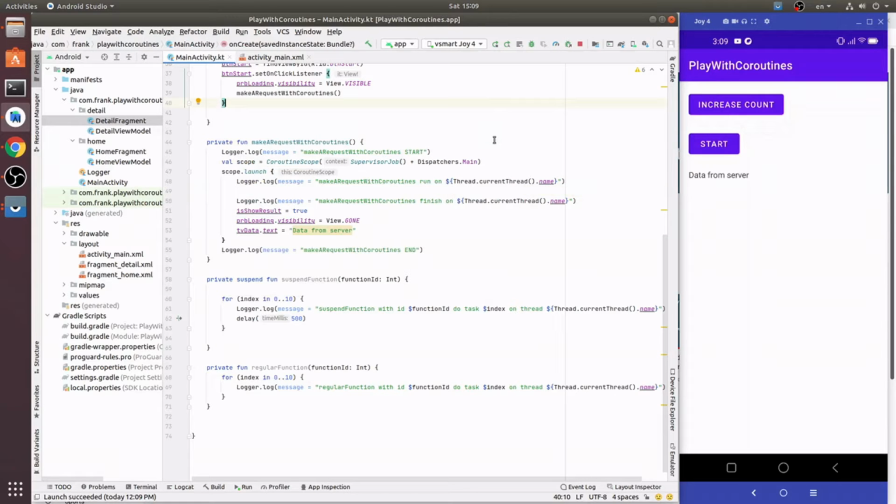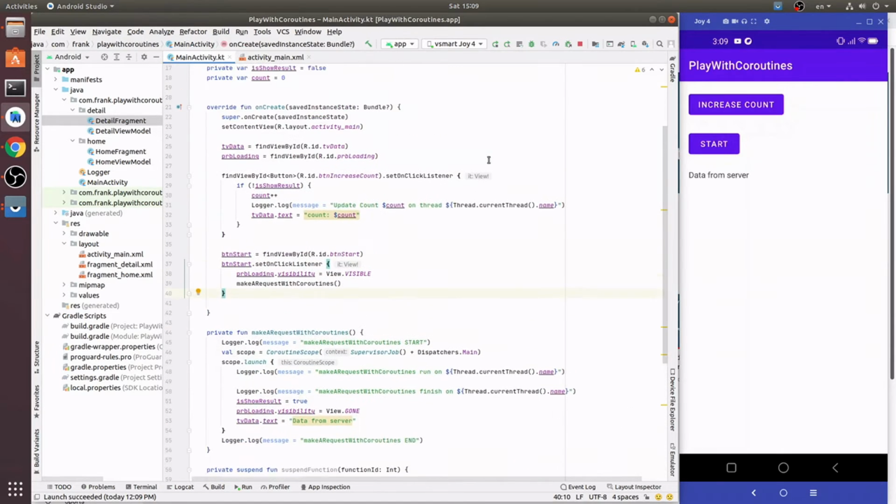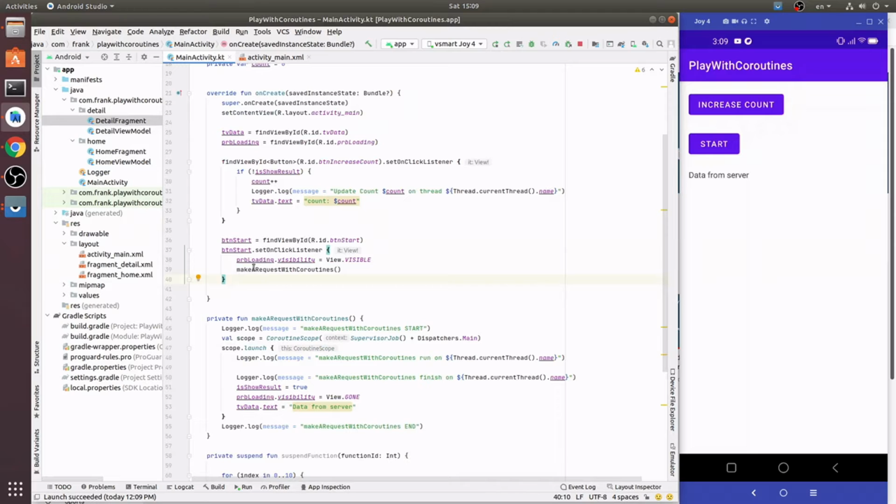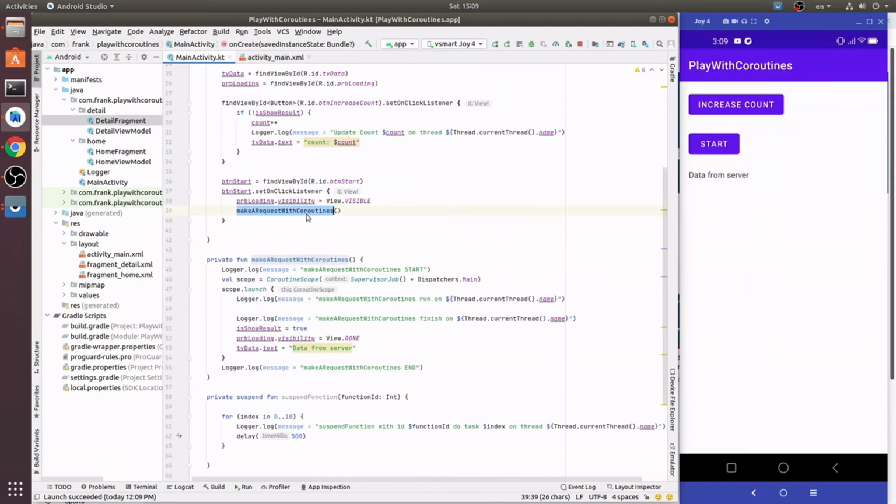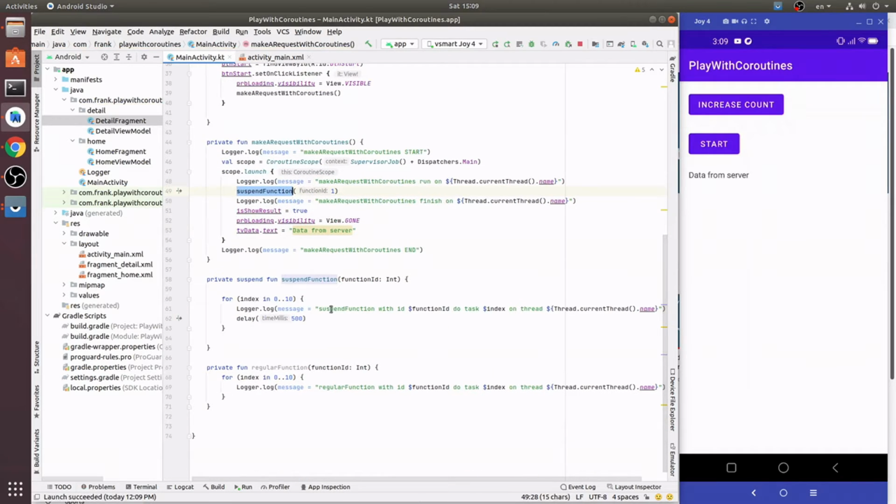In this video, we use the same project as the previous video. Whenever we click on the start button, we make a request with a coroutine function. In this function, we create a new coroutine, and in this coroutine we call a suspend function with index, maybe index one. In this suspend function, we just have a loop that prints 10 logs, and each log we delay by 500 milliseconds.